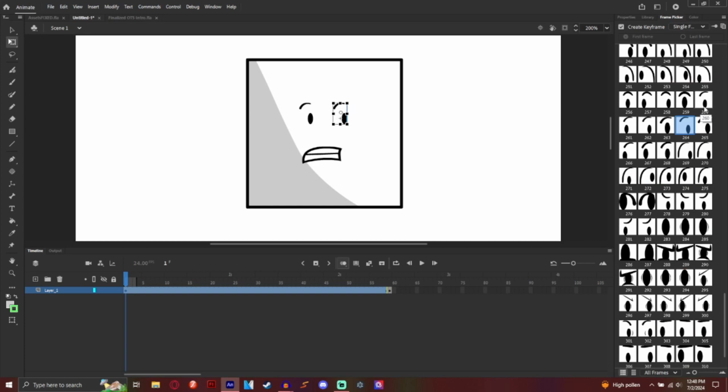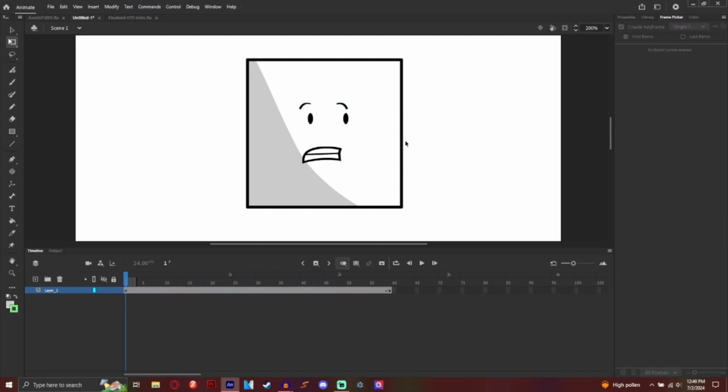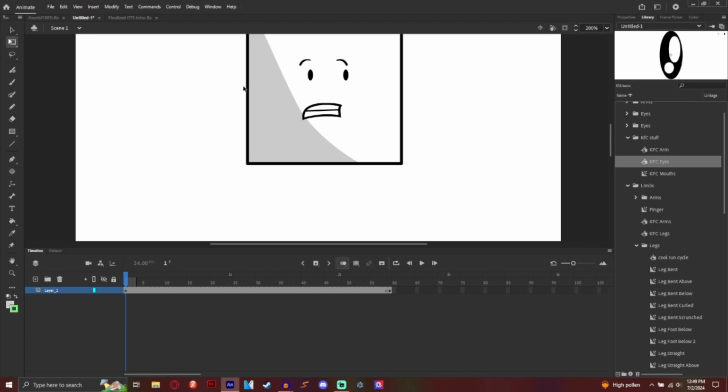So we're just going to use a different eye on this one. We're not going to use the same eyebrow. We're just going to change it a little bit. We're going to tweak it like that. So we already got the eyes and mouth done, but now it's time for the arms and legs, which this is where you get the arms and legs from.